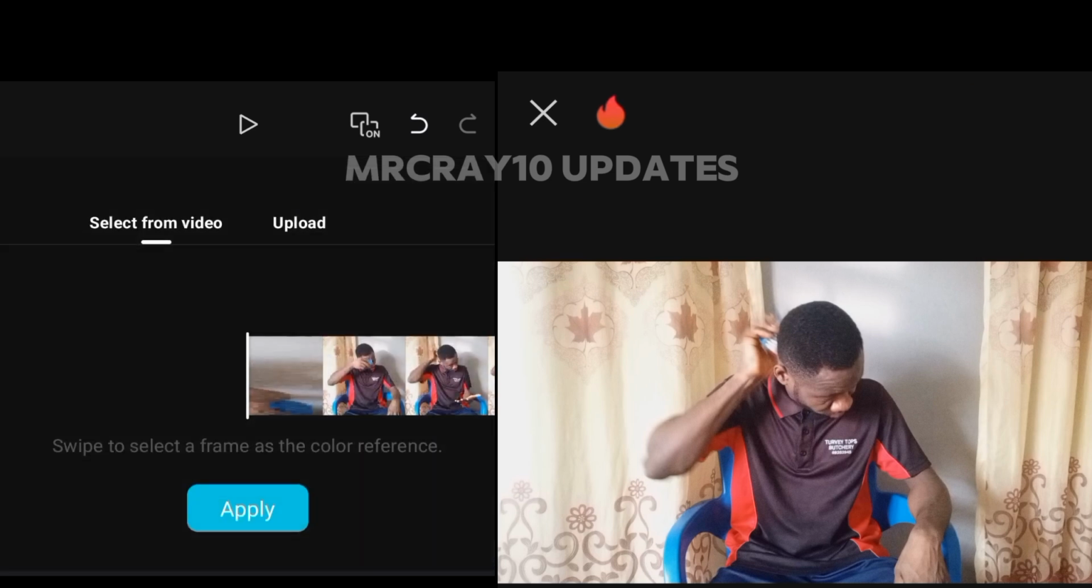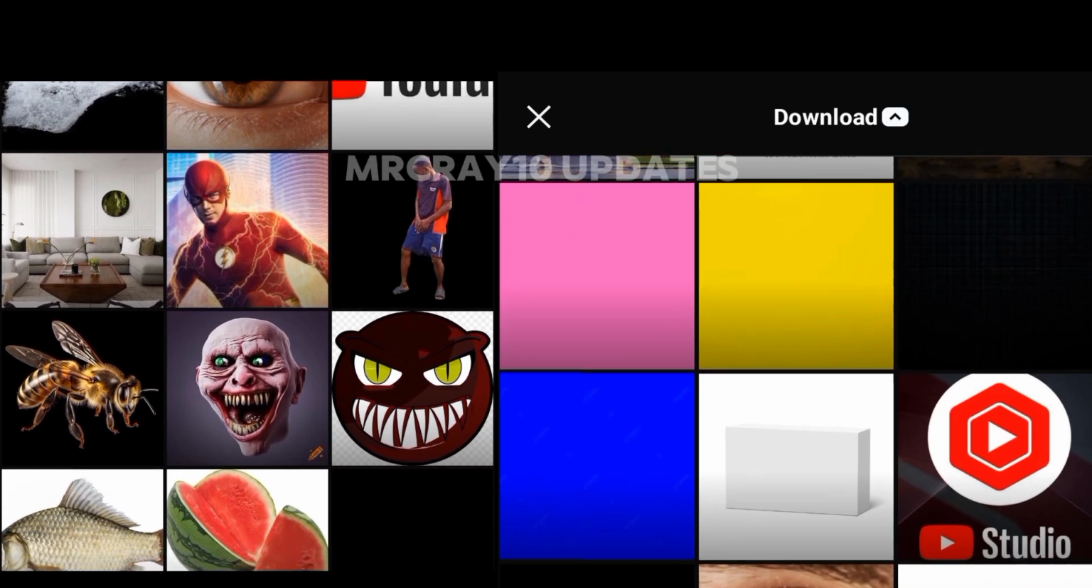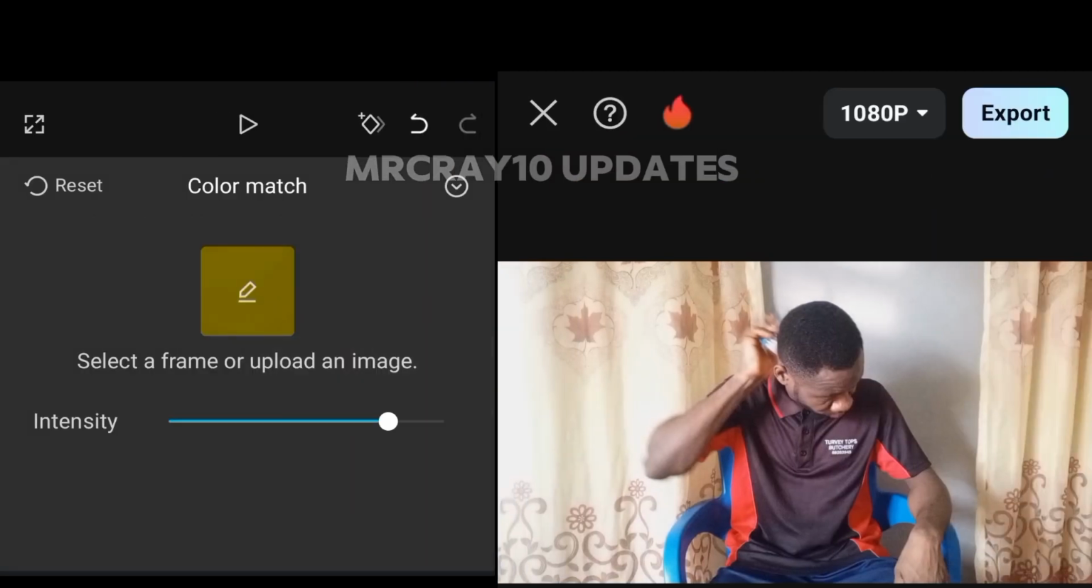So I will select upload. When you click on upload, it will take you to your gallery. So now let me choose this yellow color. I want to show you something. Now when I select this yellow color right here, see what I'm going to get. The yellow color will affect the video. It will be as if I was using a yellow light when I was recording this video.